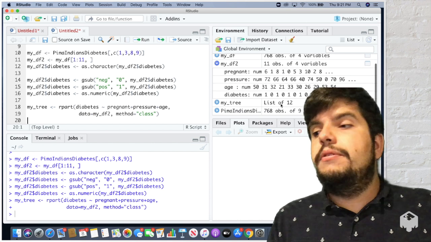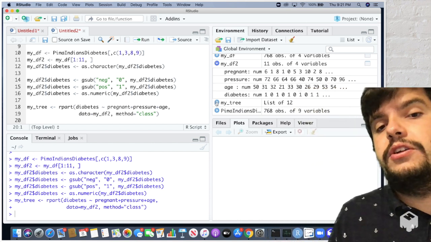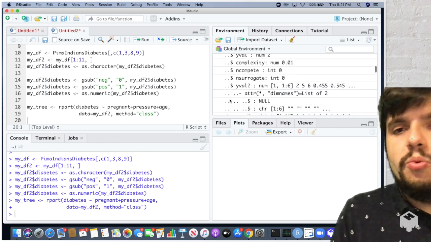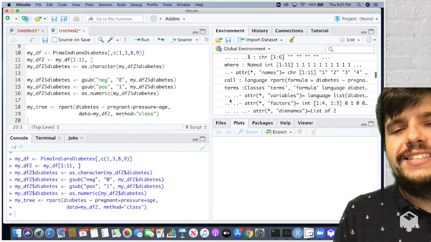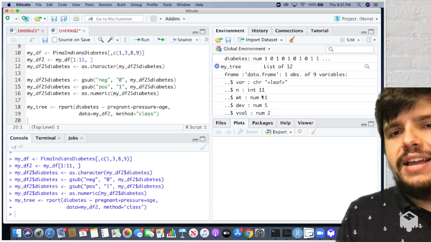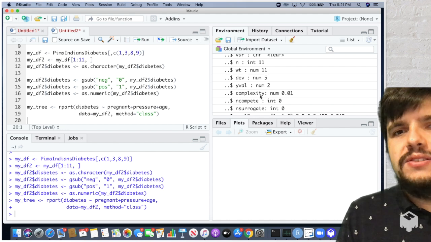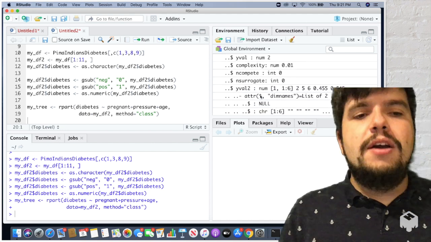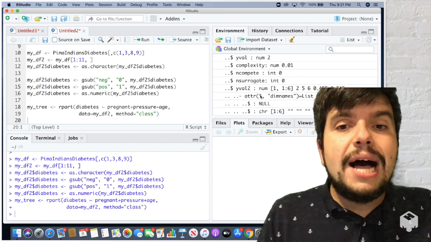If we go to our environment, we will quickly see my_tree with a lot of things that we don't know what they mean, right? It's just black magic. It's a list of 12 elements with a data frame, with leaves, with weights, with complexity scores, etc., etc. Doesn't really matter. But what matters is if we can plot this tree.